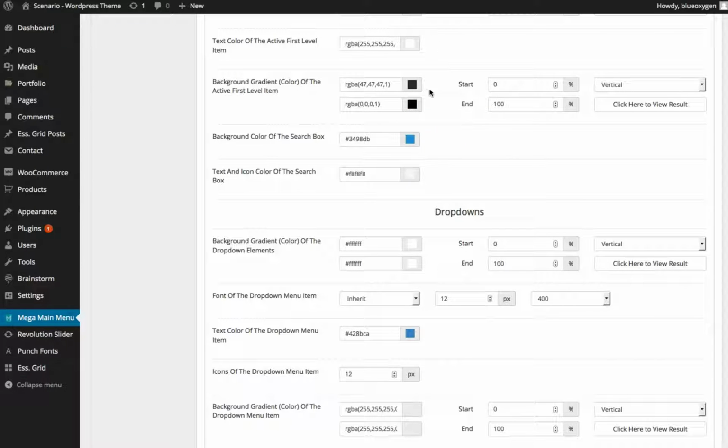And it's going to be a gradient from top to bottom. This is the start position and this is the end position. So it's going to start at 0 and go all the way to 100. If you want to experiment with this and see what happens, you could try something like this, and then you could choose whether you want this to be vertical, horizontal, or radial, and then you click here to see kind of what it looks like, just to get a little preview.